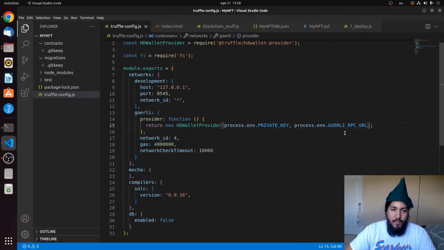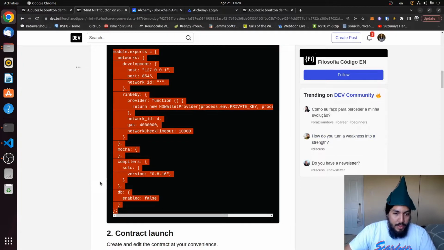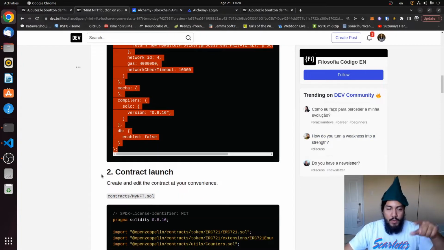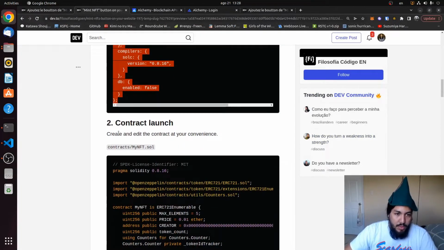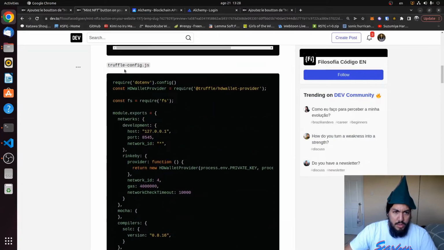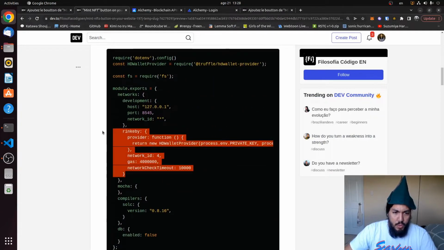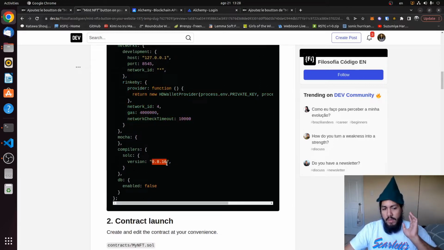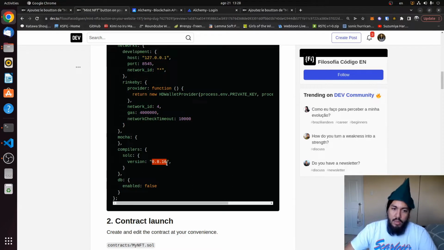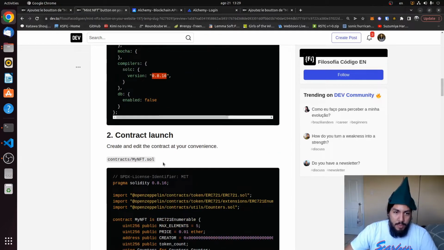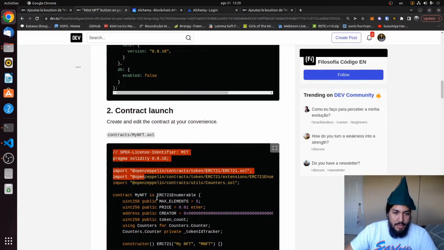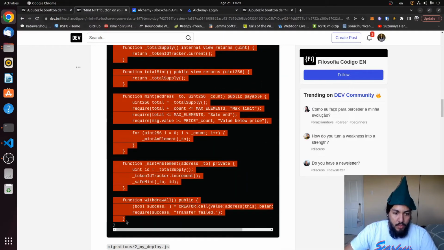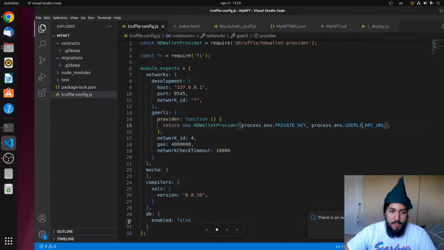I'm going to use Goerli, and when you see the video, I'm going to update this blog post. The second thing, in this Truffle config, is that we're going to connect to Goerli, and also specify that we're going to use the newest version of Solidity, which is 0.8.16. The next thing we're going to do is create this smart contract, and we're going to add this to the contracts file, MyNFT.sol. Add this here.